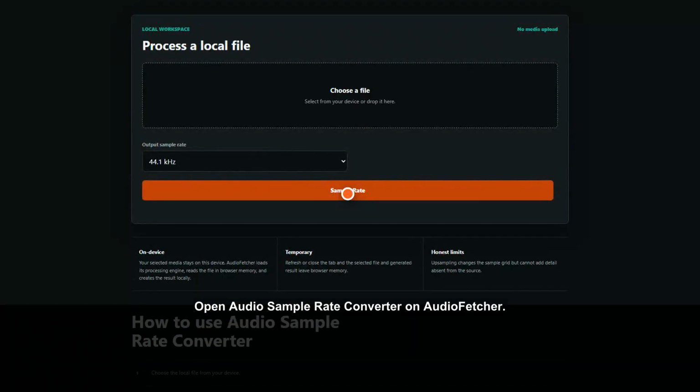Open Audio Sample Rate Converter on AudioFetcher. The media processing workflow runs locally in your browser, so the selected file is not uploaded to an AudioFetcher media server. Keep the tab open until the result is ready.